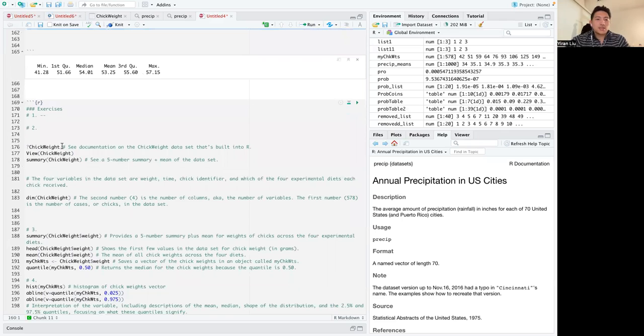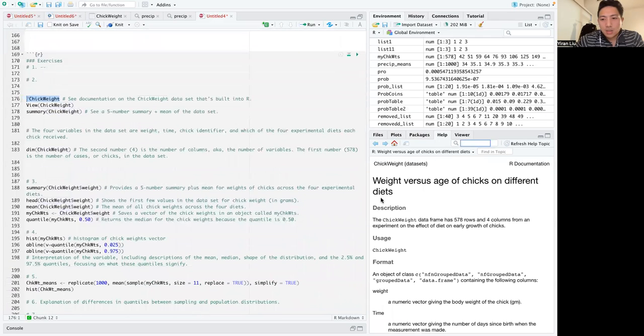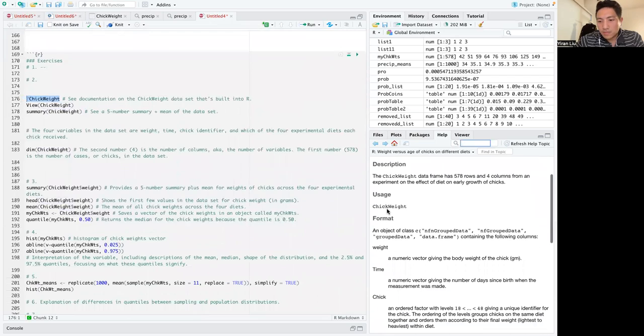Okay, for exercises, we will deal with this data frame called chick weight. For any data frame or function that we are working on, we can use a question mark and then the name of the data frame or function to get some documentation.